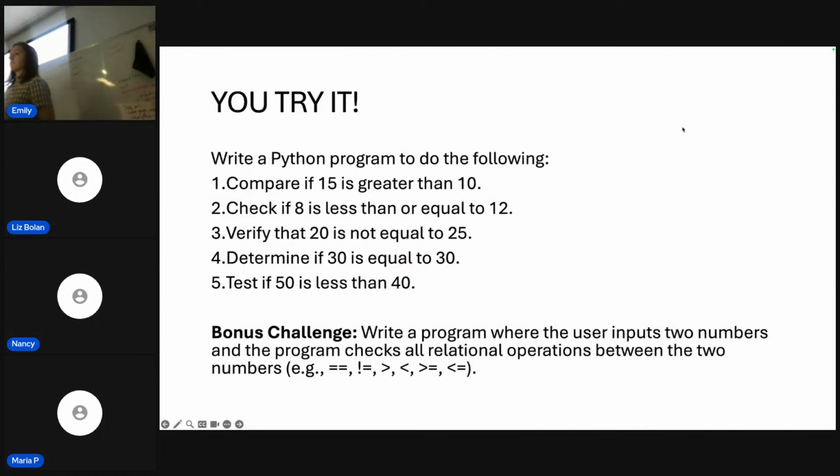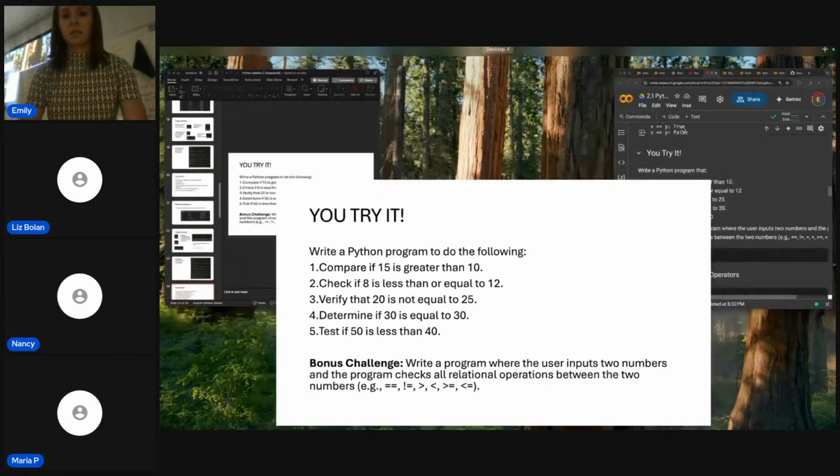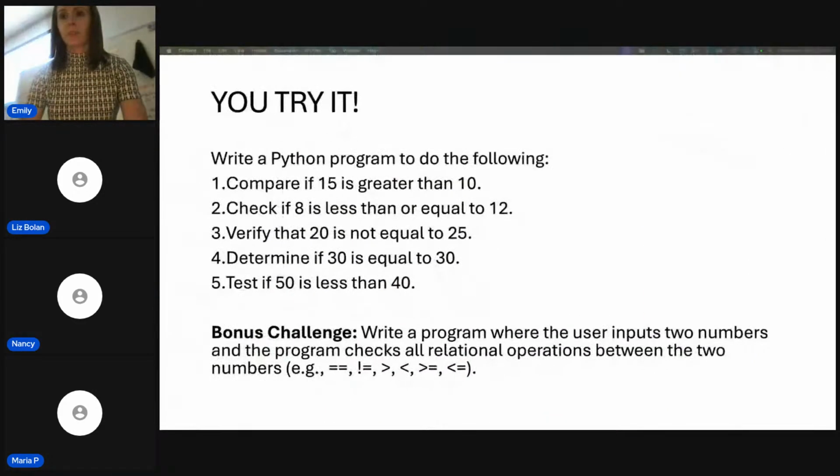Write a Python program, but really, create some cells that, for the first one, compare if 15 is greater than 10. Check if 8 is less than 12. Verify that 20 is not equal to 25. Determine if 30 is equal to 30, and test if 50 is less than 40. Let me spend 5 minutes on that.